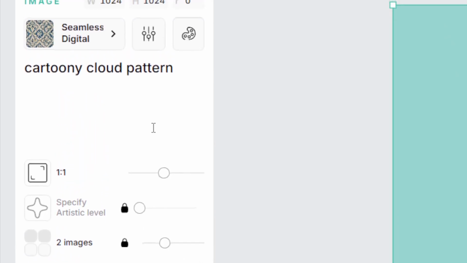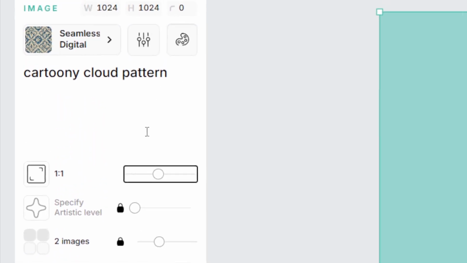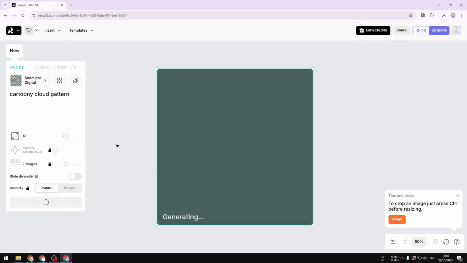Now, after you're done with all the prompts and also the settings, just click Recraft and wait for the AI tool to generate the seamless pattern. And by the way, one thing that I forgot to mention is that if you enable style diversity, from my testing at the very least, it is not always seamless.